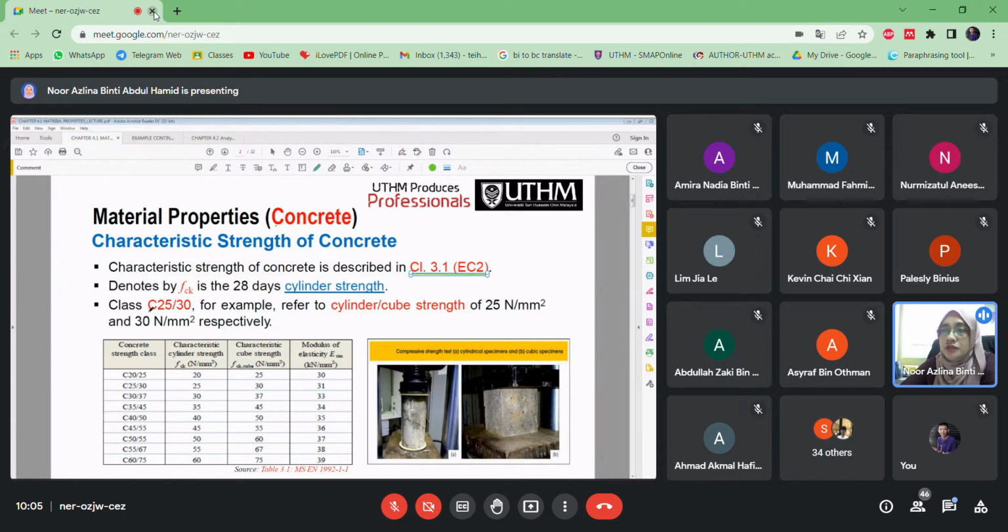For the strength of concrete, we label it as fck. As a strength, c for the concrete, k for the characteristic strength. So fck here is the strength of concrete. Normally, for the designs, we will refer to the strength at 28 days, that is tested for cylindrical strengths and also cube strengths.